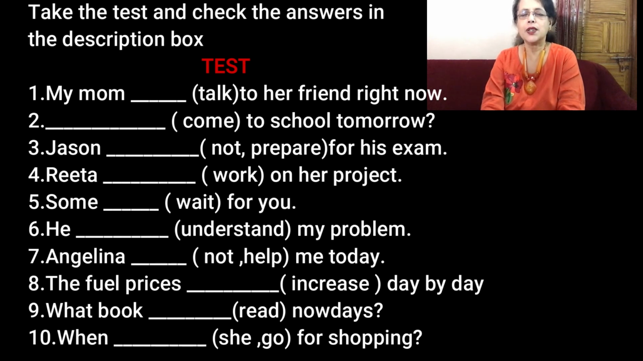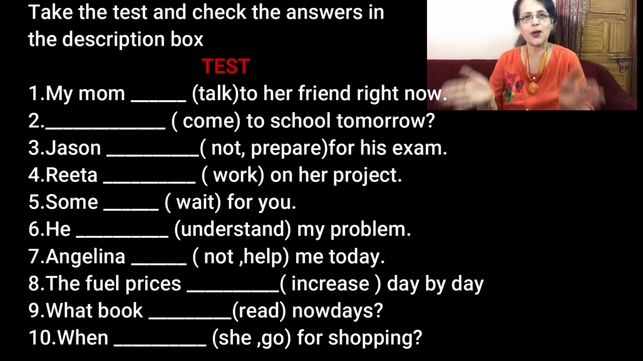Okay, so you have to use the correct forms of the verbs which are given in the brackets along with the suitable helping verbs. That's all for the test and that's all for the video.